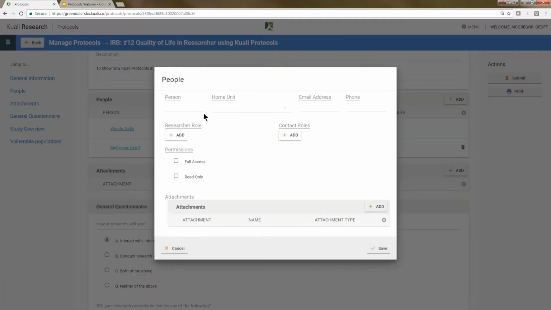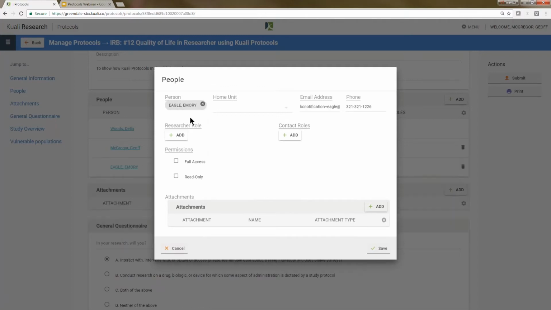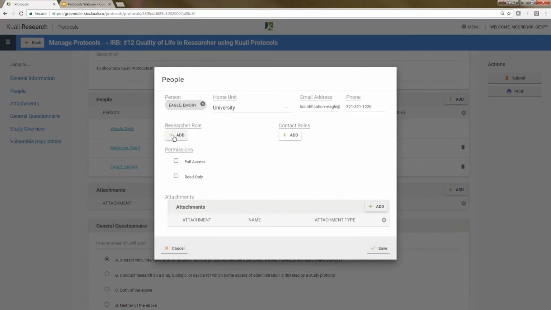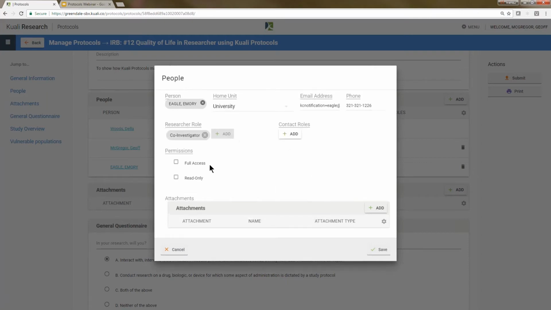I'm going to do that quickly. So if I'm searching from the various users, I'm going to add Emery Eagle. I'm going to just put him at the university level. I'm going to say he is a co-investigator. And here I have the permissions. So this is where I can indicate whether the co-investigator in this case can have full access or read only. So not only do we have the role-based and unit-based type of access controls, we also have permissions at the protocol level.